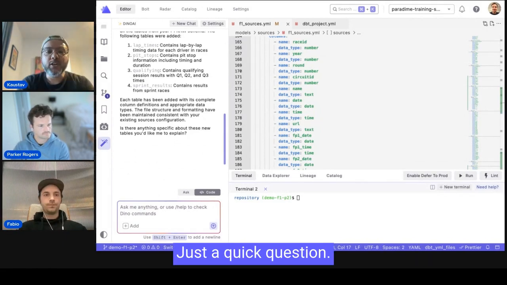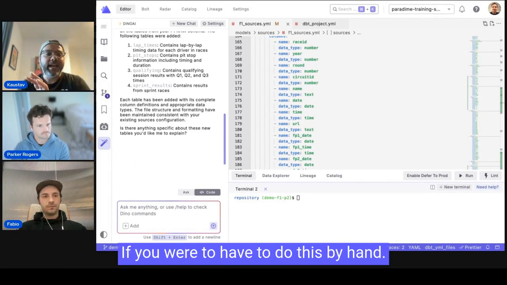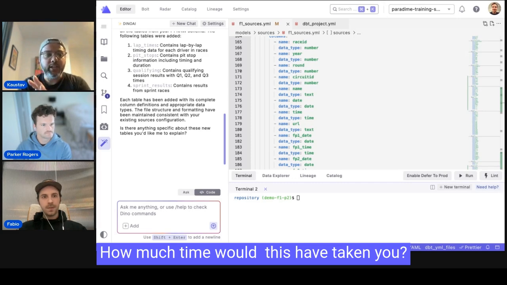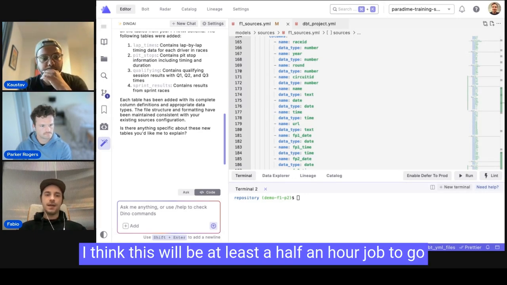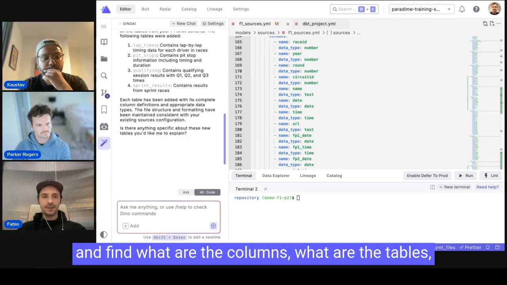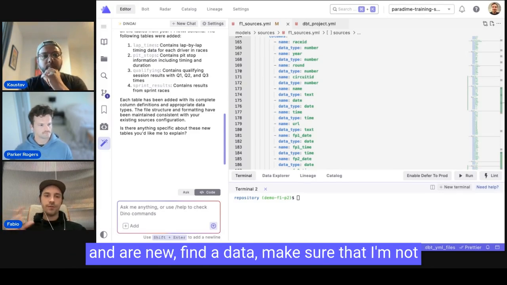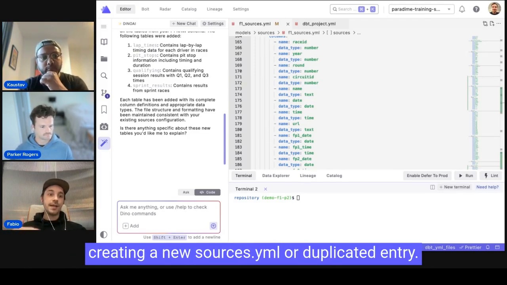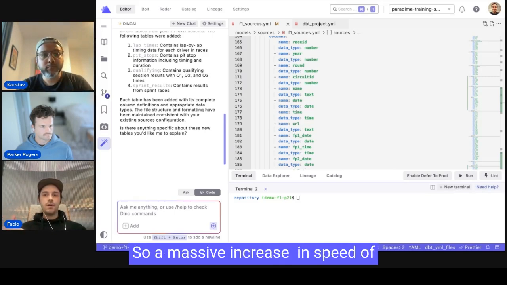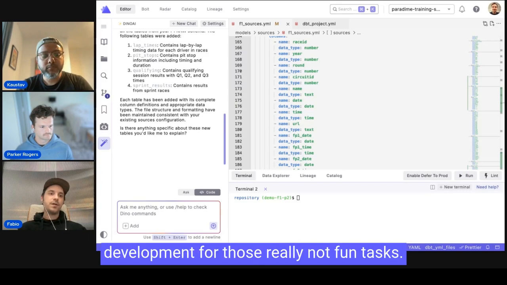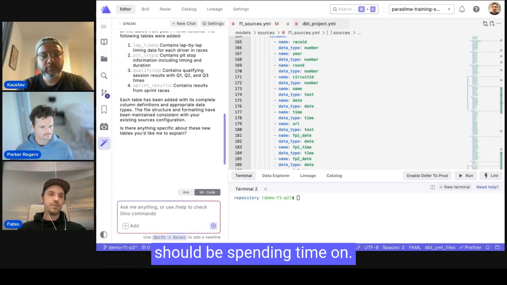Just a quick question. If you were to have to do this by hand, how much time would this have taken you? Because here it took less than maybe 10 seconds. Totally. I think this would be at least a half an hour job to go and find what are the columns, what are the tables that I have new, find the diff, make sure that I'm not creating a duplicated entry, or else dbt will complain, which means then I have to test a bunch of things as well. So a massive increase in speed of development for those really not fun tasks, and I think no analytics engineer should be spending time on.